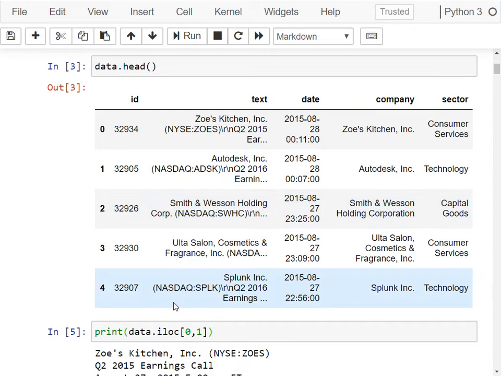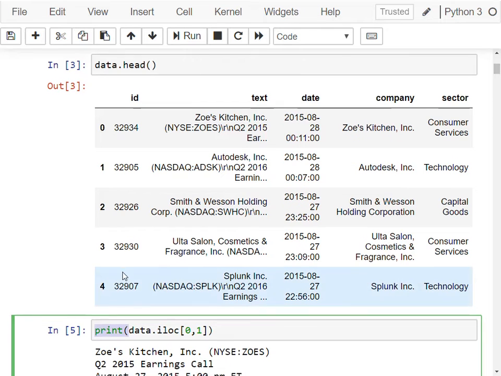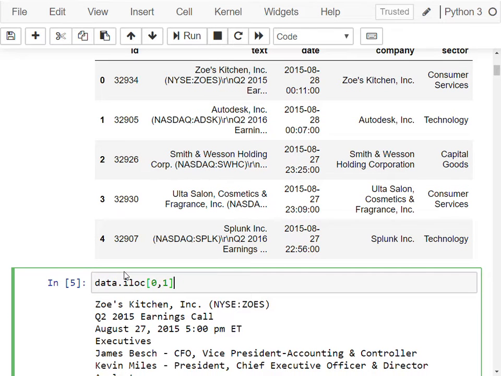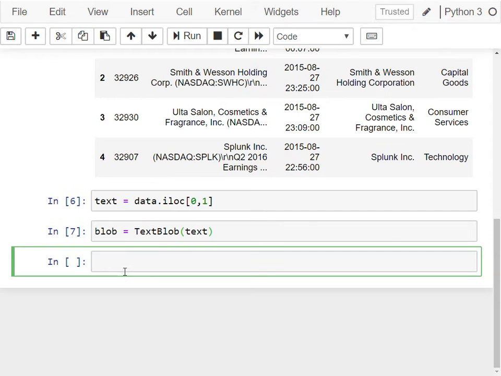We have a bunch of these companies here. So what we're going to do is look at one of these companies, and then isolate the process in a function that we can apply on the remaining companies. What I'm going to do now is assign that piece of text to a variable called text. My next step is to create a blob object by wrapping text in the constructor of TextBlob.